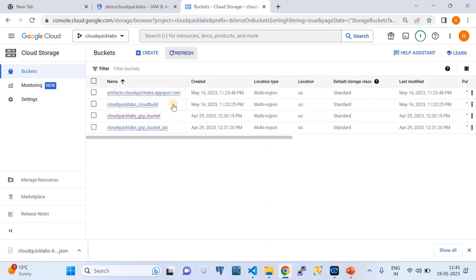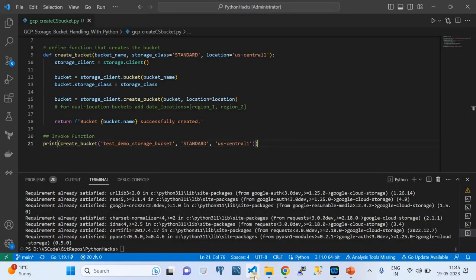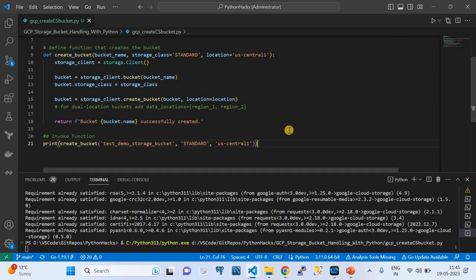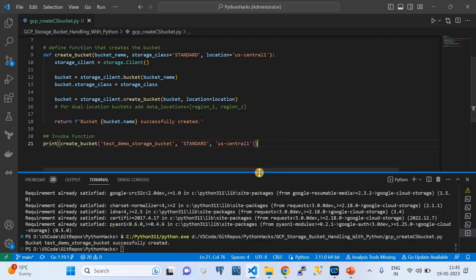I'm going to refresh it here only. So there is no bucket with the name which I'm creating, that is test demo storage bucket. All right, so I'm going to execute this file from the VS Code console only. I'm comfortable with using VS Code, so let's run this Python file by clicking on this. All right, so it says that bucket test demo storage bucket is successfully created.